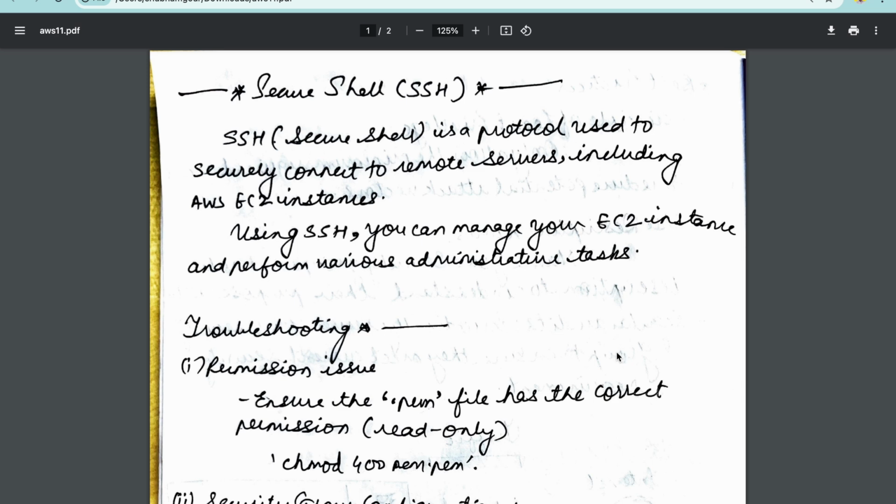in EC2, right. SSH is also used to take remote access for any system, but here specifically we would be talking about AWS EC2, right? Using SSH, you can manage your EC2 instance and perform various administrative tasks. You don't need to have physical access to that particular server. You can directly take an SSH. And how can you take it?